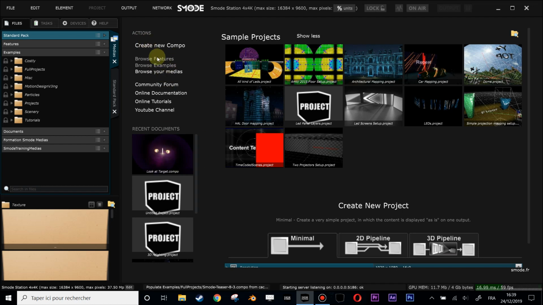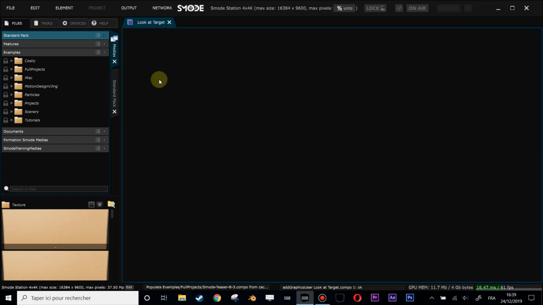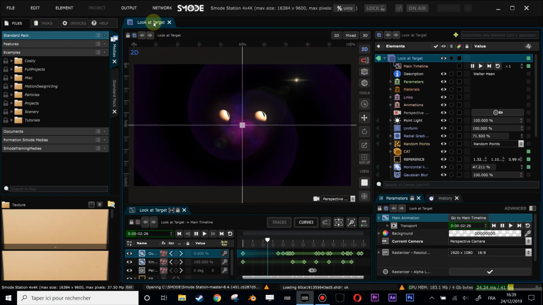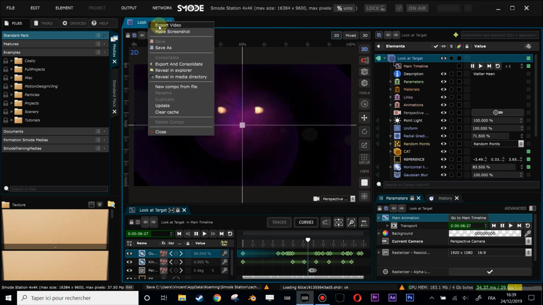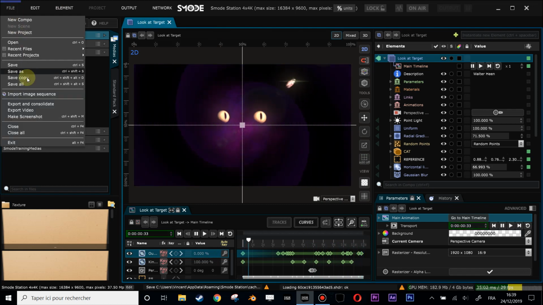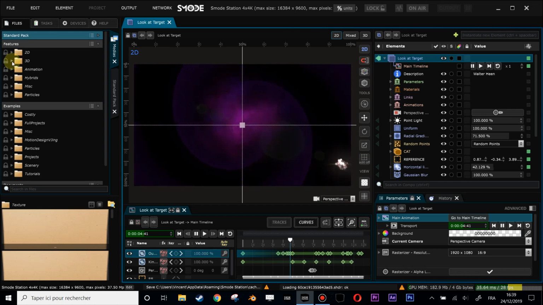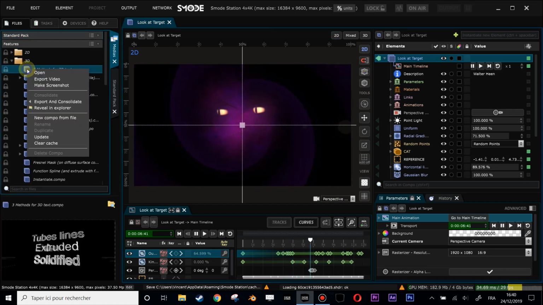So let's open a composition in Feature, and to export a video you can do a right click here on the tab of the composition, or do a file, right click, export video, or a file export video here, or you can go directly into the media directories, select a composition and do a right click, export video from there.